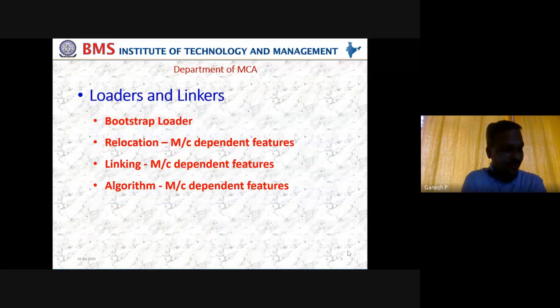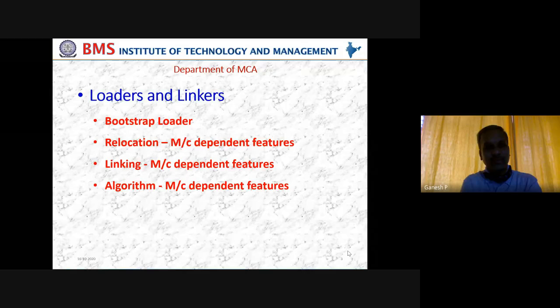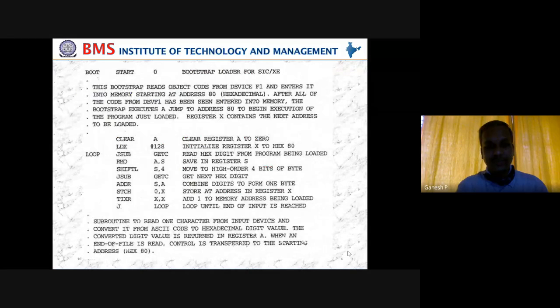So we have talked about the two types of loaders in the previous classes, that is absolute loader and bootstrap loader. So bootstrap loader, let me revisit once again. If you have any doubts, let me know. Okay.